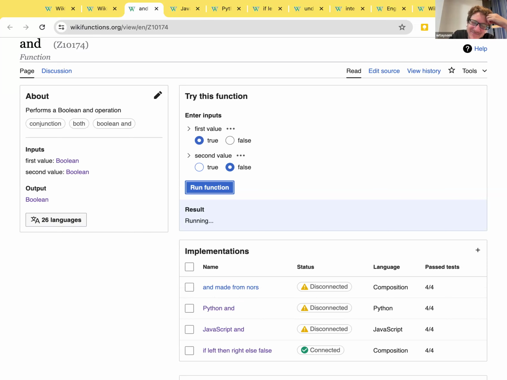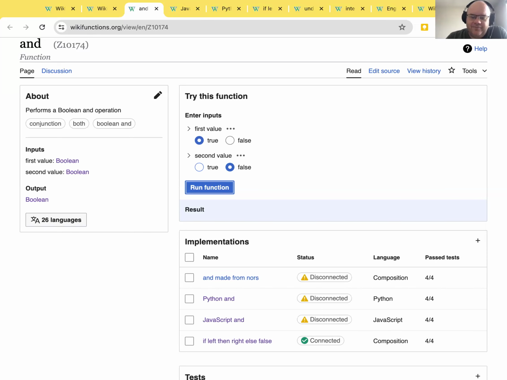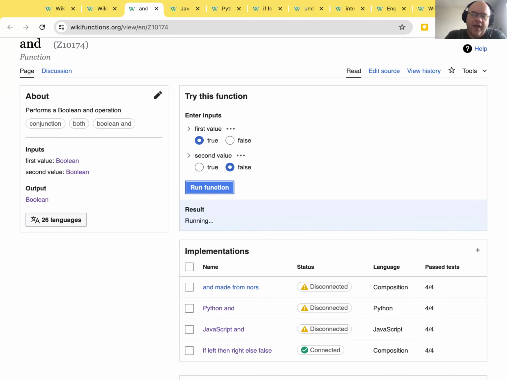I just assume something is off right now. So it should give you, this is not great. Never do live demos. I have no idea what's good. So it should give you here the result, and you imagine it's giving you the result and it's telling you true and true is true, true and false is false. I have no idea why it's not working right now.